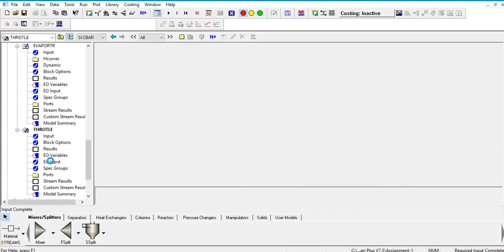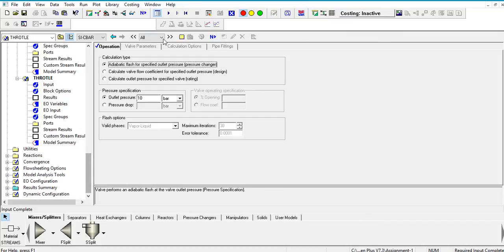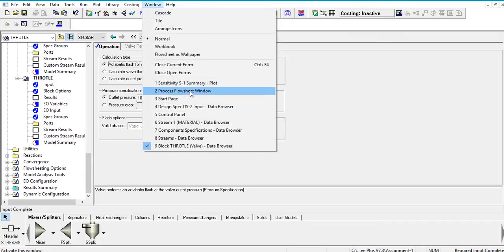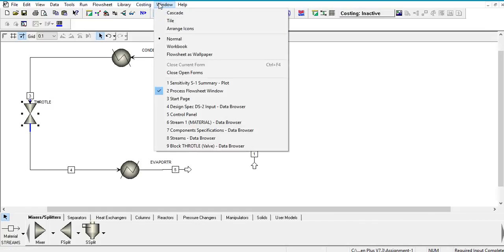And the throttle, again we don't know the pressure corresponding to temperature T equals 10 degrees Celsius for propane, so what we do is we give some random pressure. As we already have seen in the flow sheet window, streams 5 and 1 are supposed to be having the same properties because they have been physically joined. This can be matched by using design specifications.